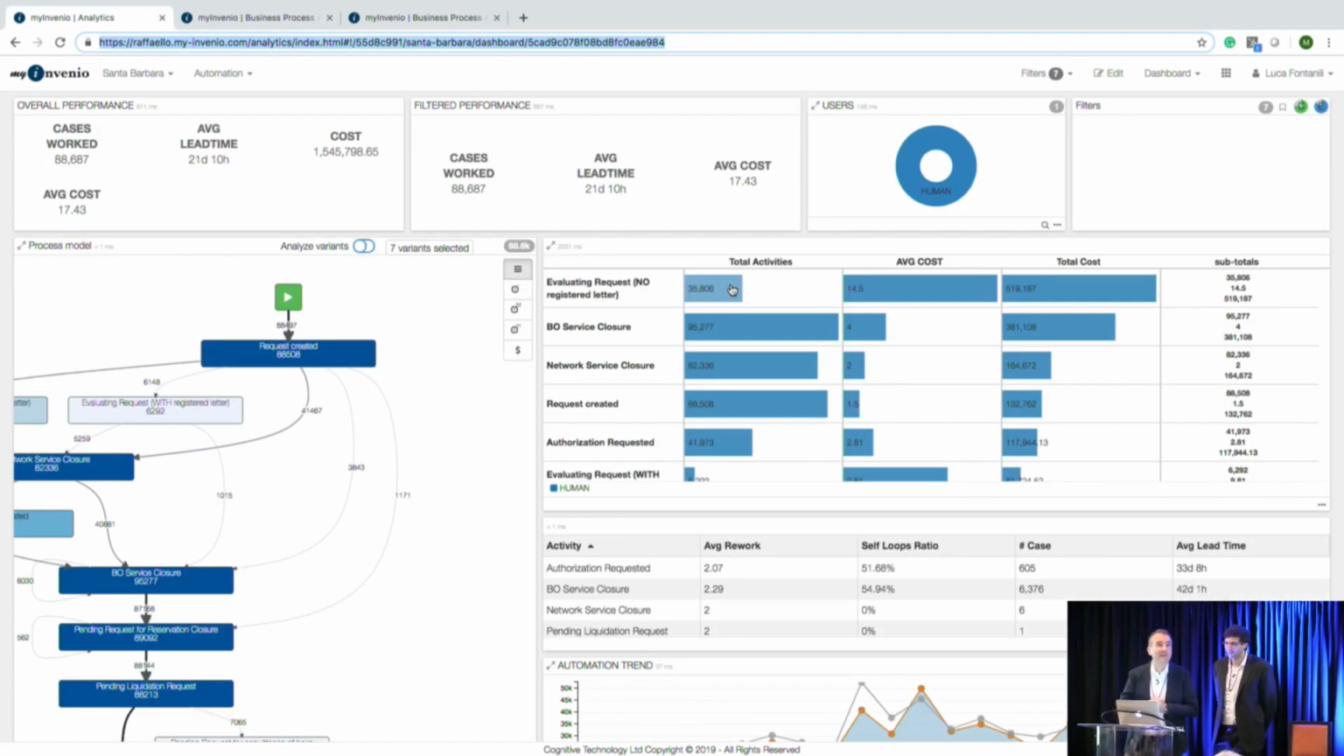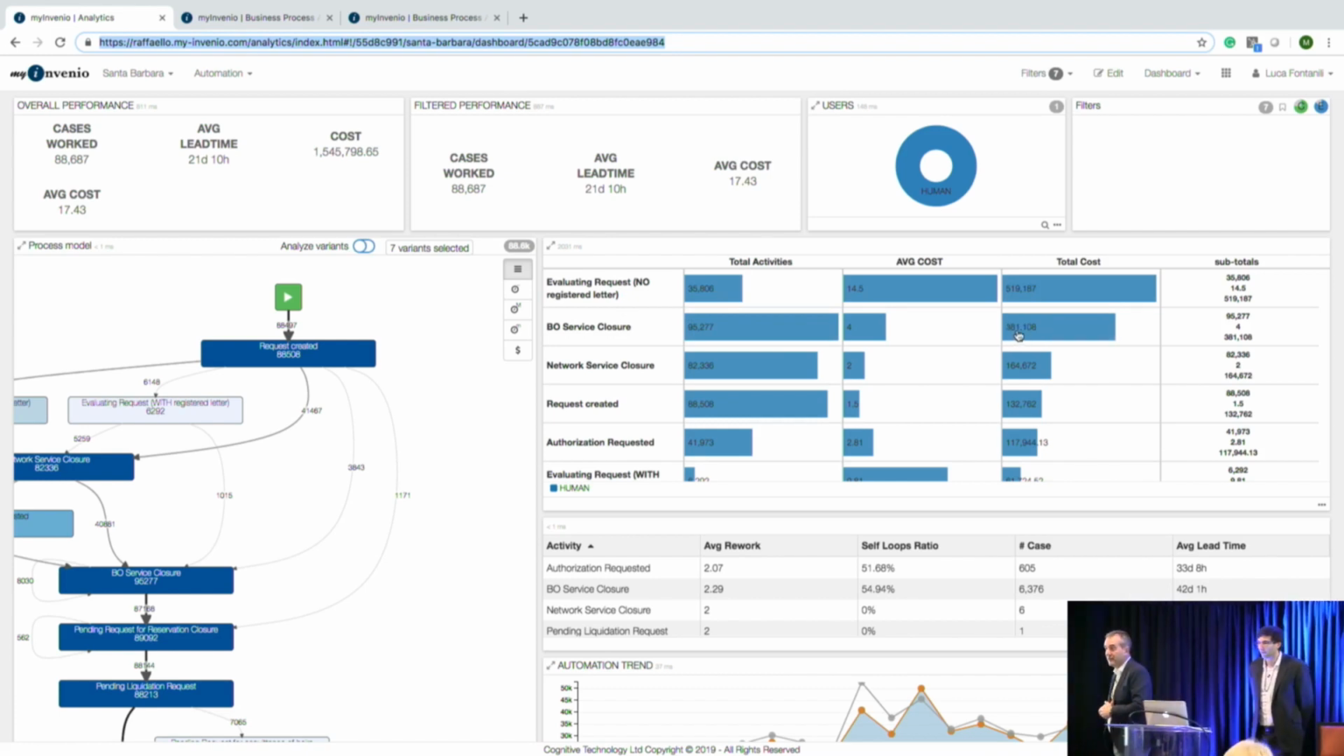So here we can see that we have the list of the activities. The ones that are influencing the cost are mainly evaluating request and BO service closure. BO service closure has an average cost of €4 and on average $300,000.